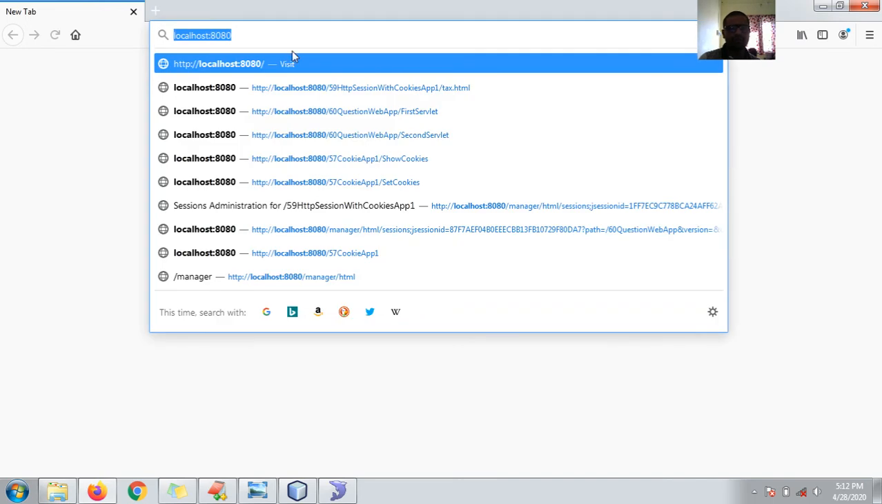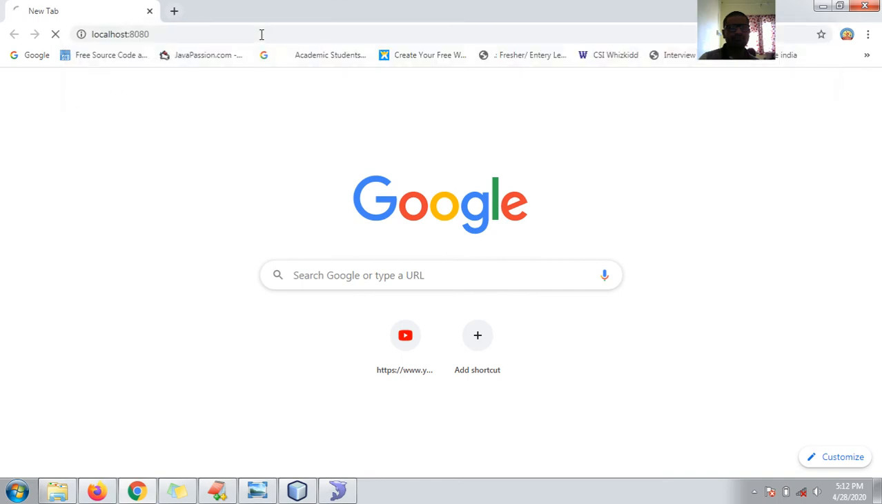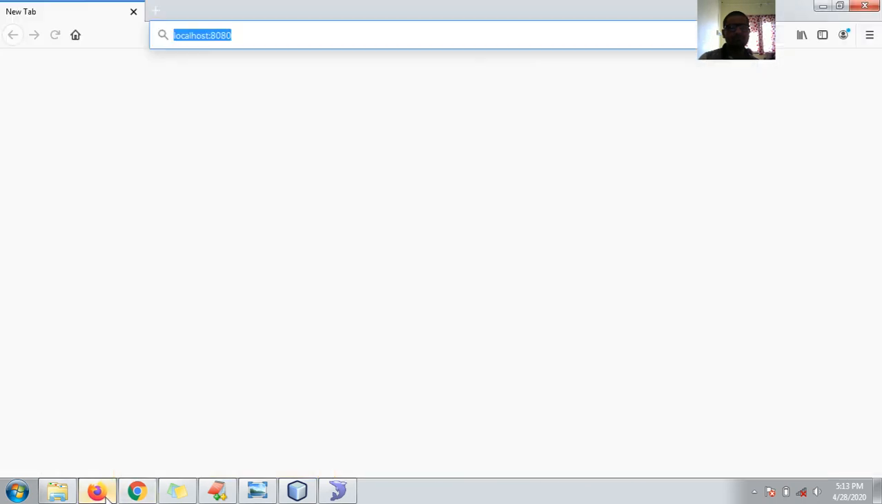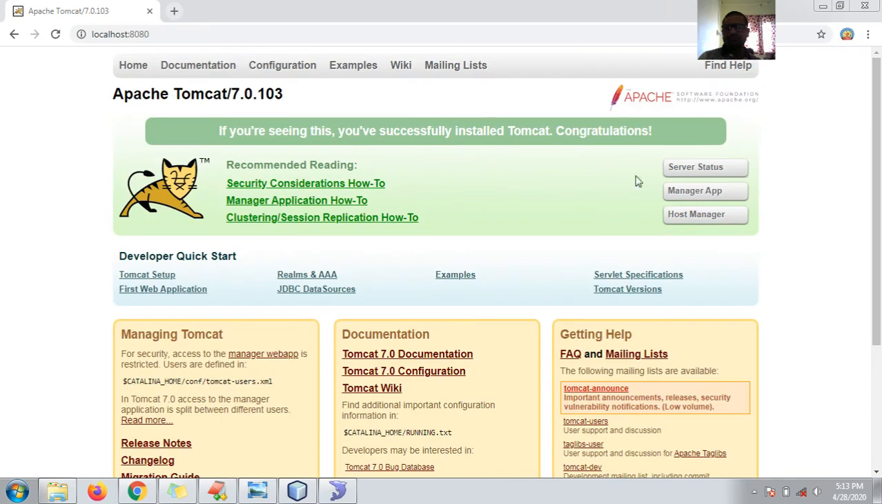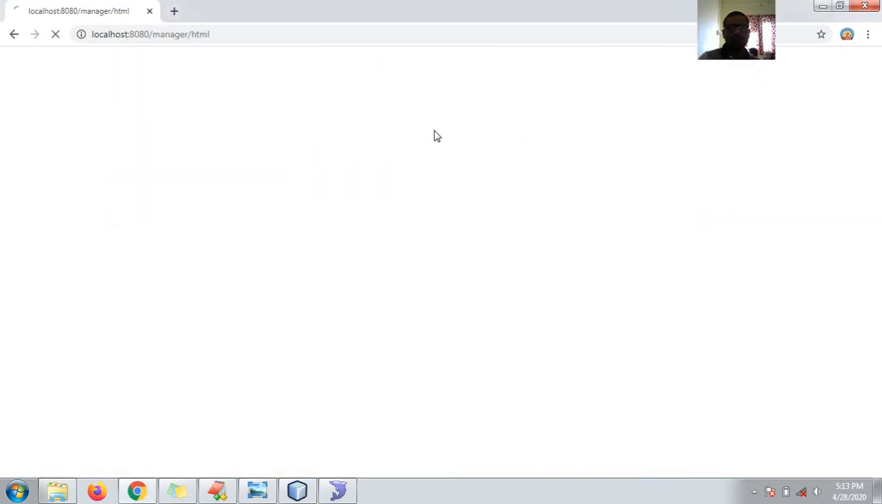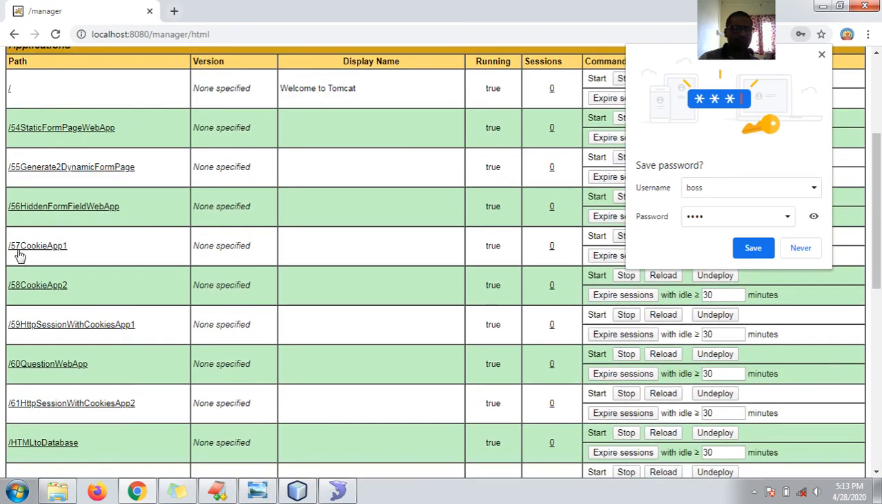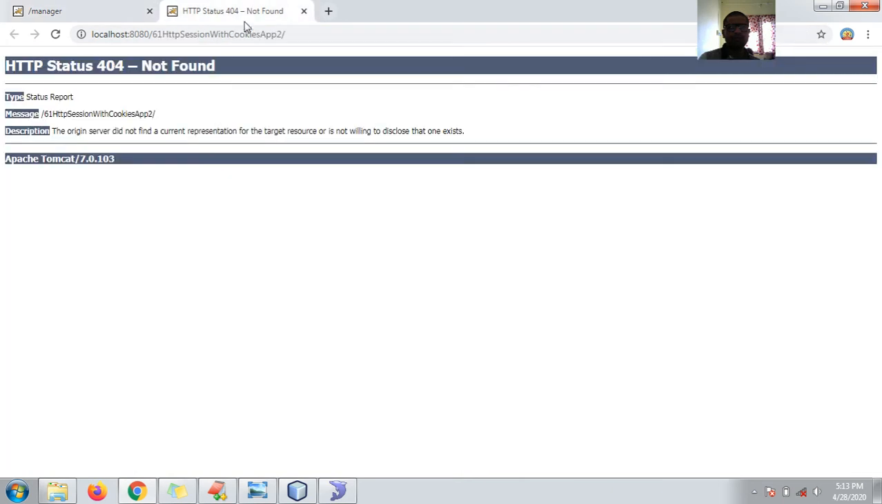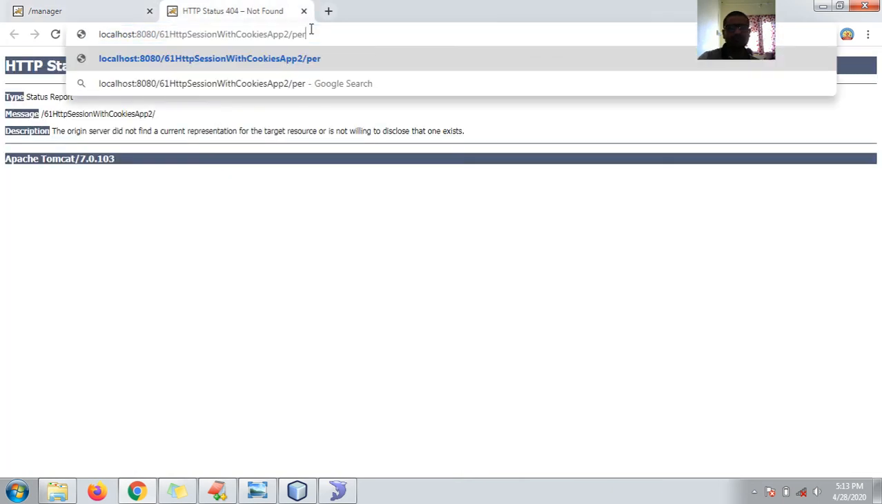If it is not running here, we'll go in Chrome. Here I got the manager app. Just scroll down, you will find 61. Okay, and here personal.html.